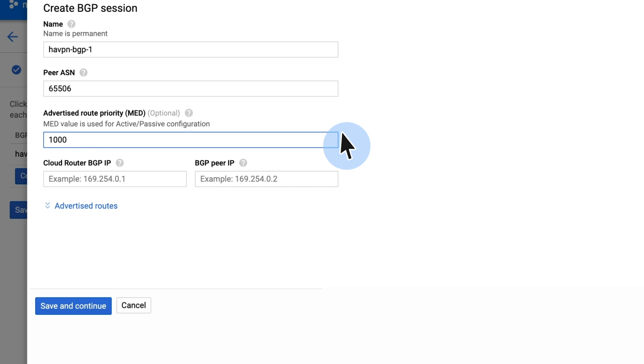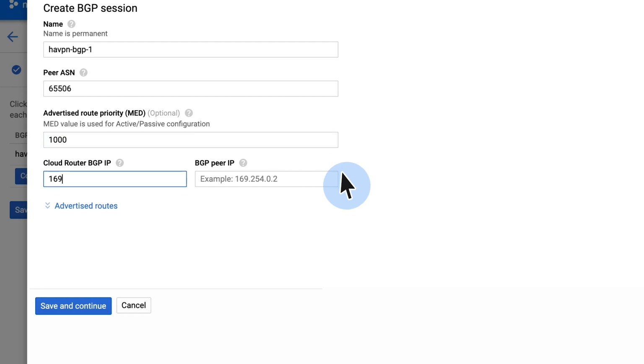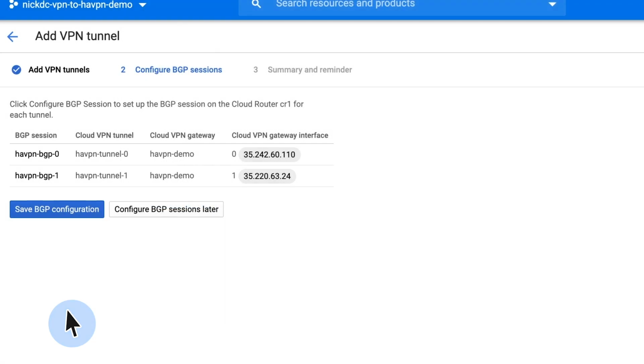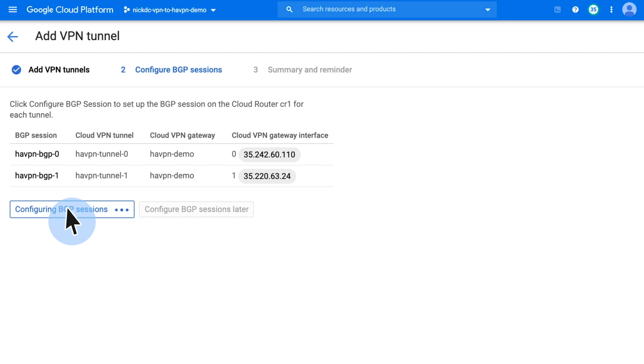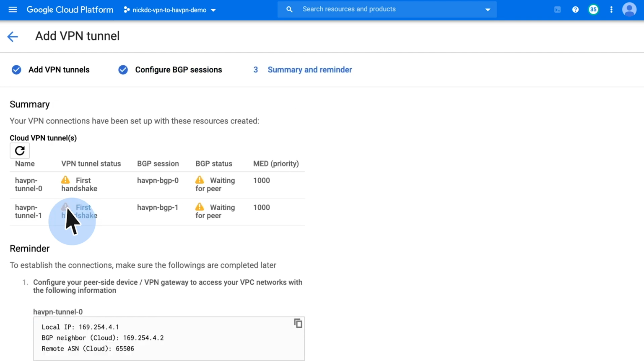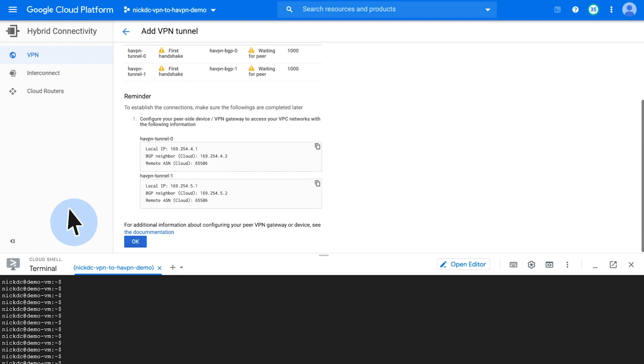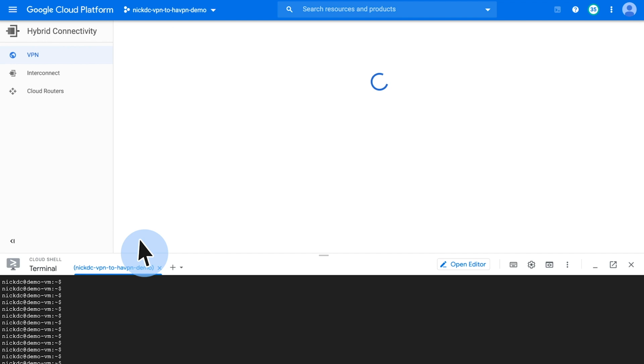And then again for Cloud Router BGP IP and BGP Peer IP, this depends on your configuration. For me, it's 169.254.5.1, and the Peer IP is 169.254.5.2. Now again, let's click Save and Continue. Finally, let's click the button to save the BGP configuration. Now here on step 3, we're actually given a summary page of the current status of our VPN tunnels. You can see that right now they're establishing, so it may take roughly 20 to 30 seconds to bring up the tunnels, so we'll click OK and return to the previous page.